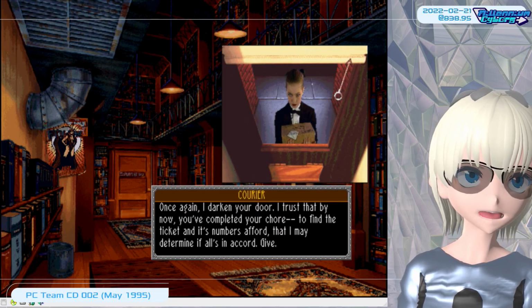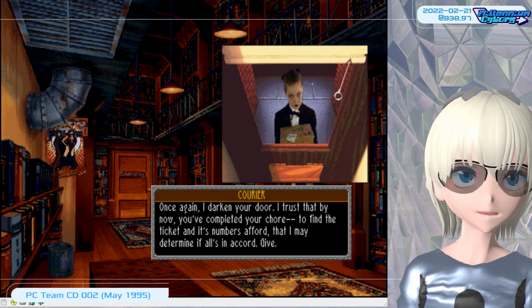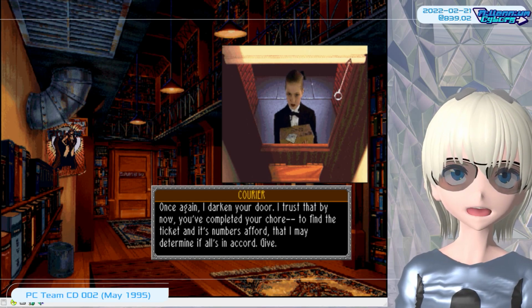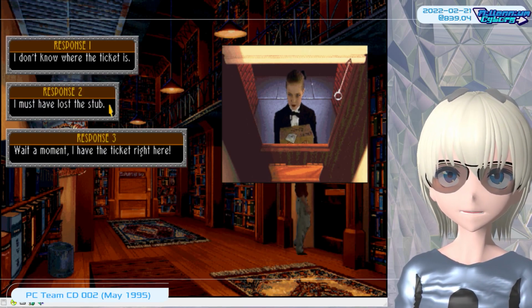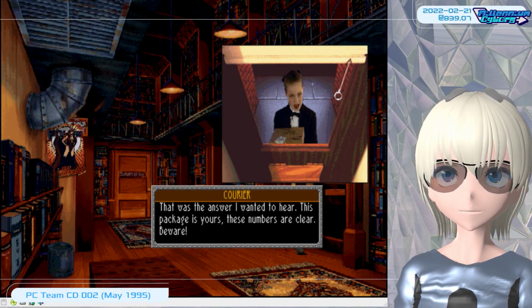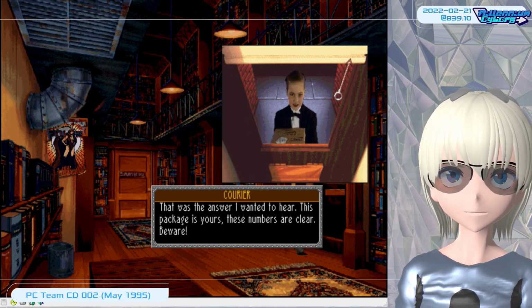Once again, I darken your door. I trust that by now you've completed your chore to find the ticket and its numbers afford, that I may determine if all's in accord.